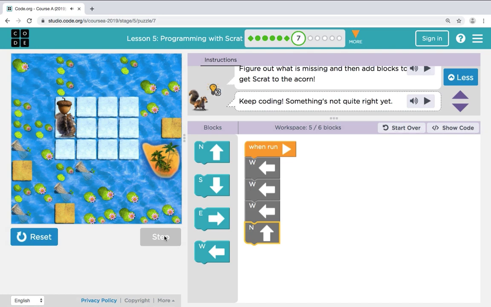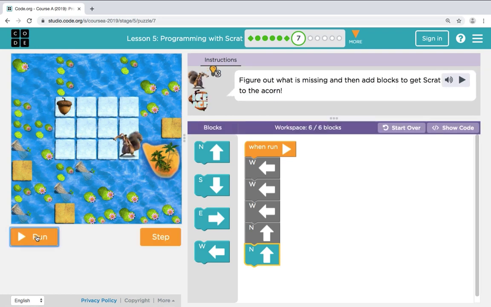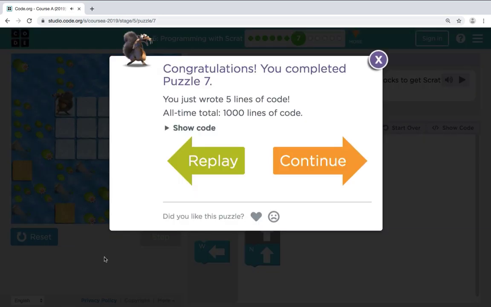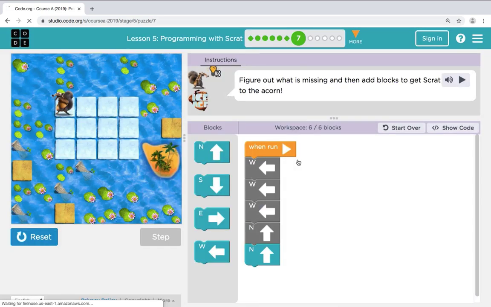Which block do we need to finish our code? We're going to bring over 1 more up arrow. We're going to reset our program and then hit Run. And now when we follow our code, you can see that Scrat gets to his acorn. Good job debugging that program, everyone. Now let's click on the orange Continue arrow, move on to Puzzle 8.